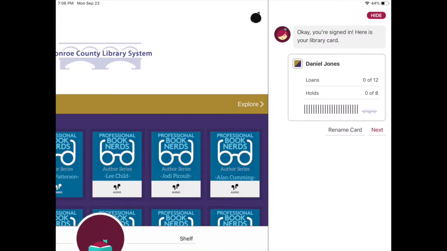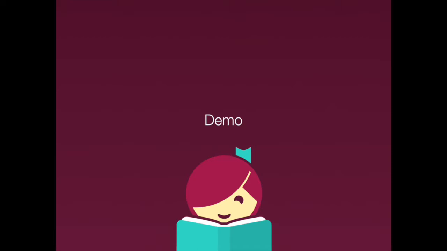From here, I can just tap in the upper right on Hide. That will move that menu over, and I am ready to go. Okay, so from here, I'm going to give you a live demo using my app from my iPad itself.